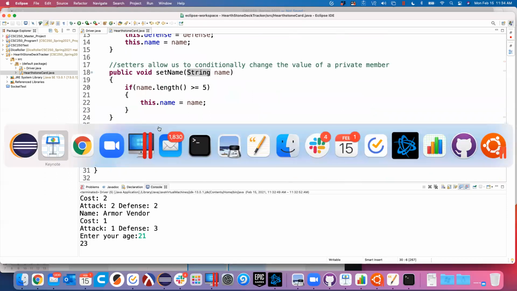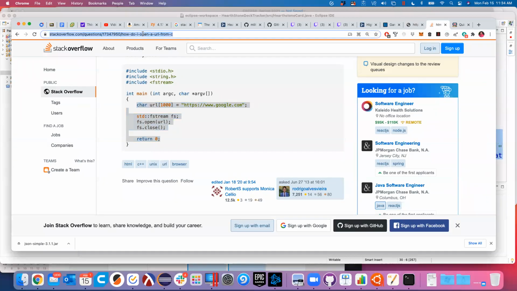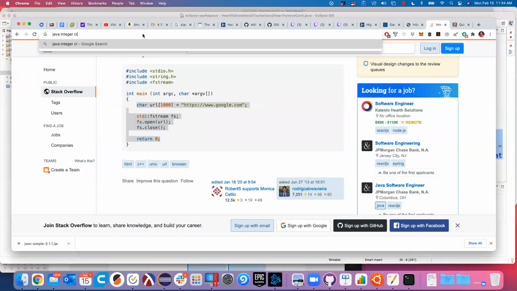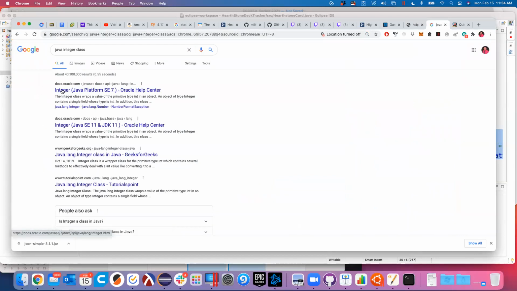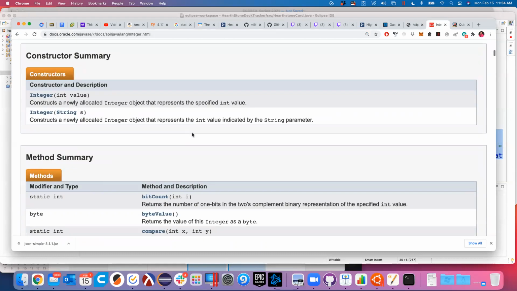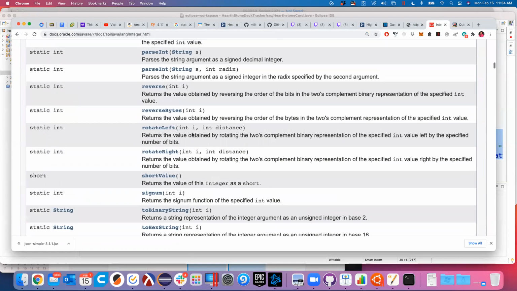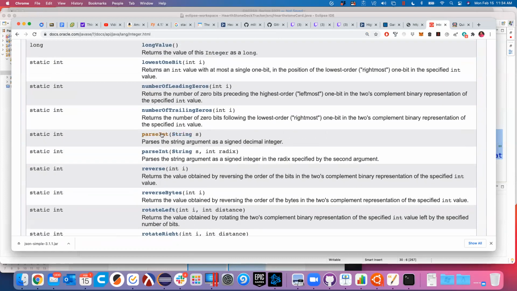If I go to the Java documentation, and I go to the Integer class here, and we go down and look at parseInt. Here's parseInt right here. It takes a string as a parameter. Notice it has static in front of it.